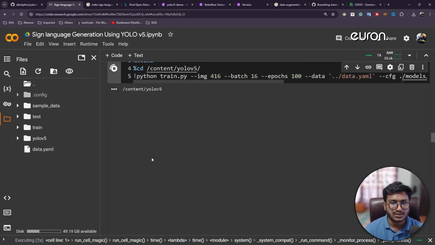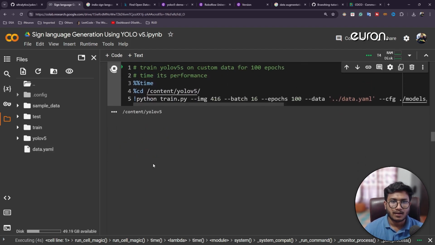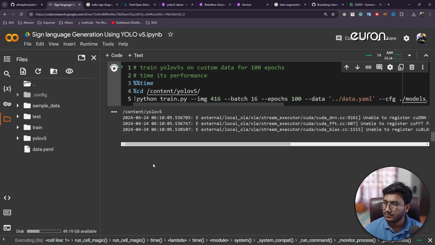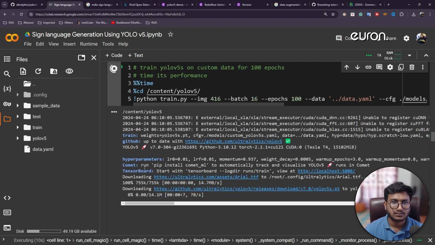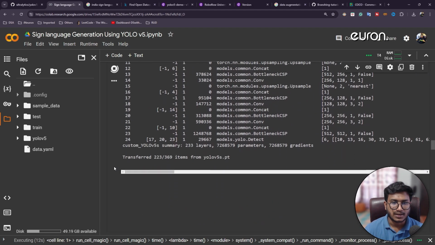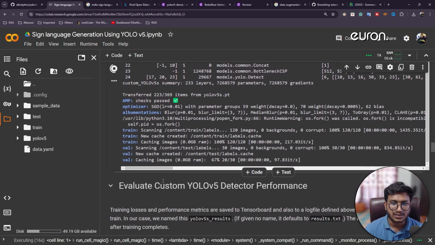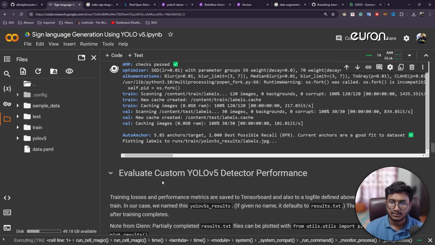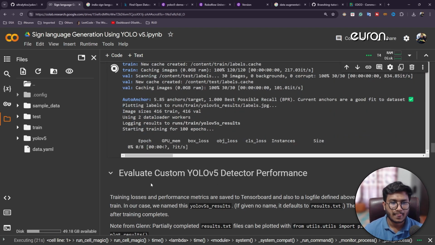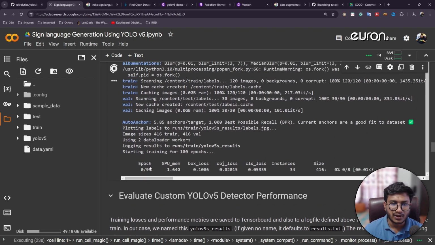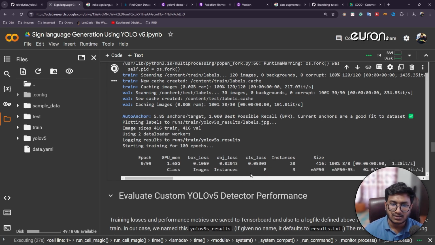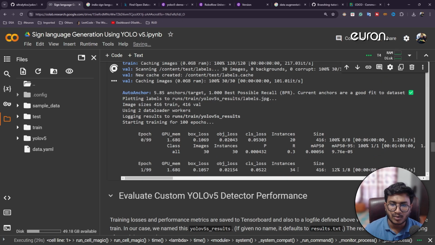See guys, my training has started. After some time you'll see the epochs and all. See guys, it has loaded the model, and now you can see my epoch has started. It is running 0 out of 100. And this is the class loss, box loss, everything you can see here, and the mAP score.